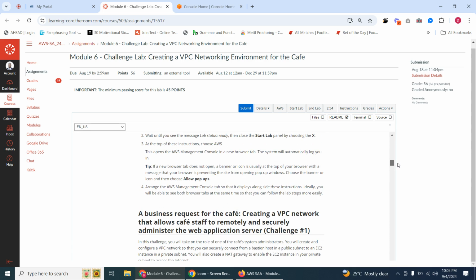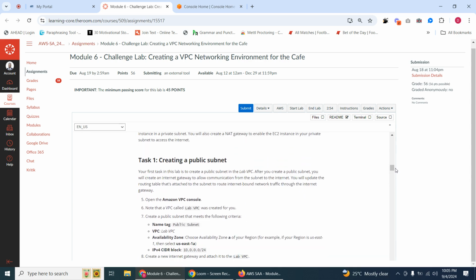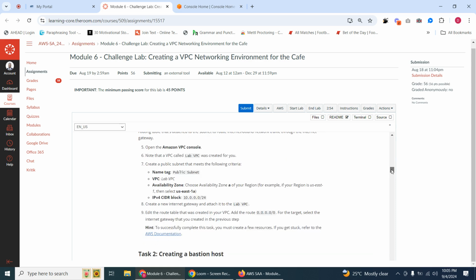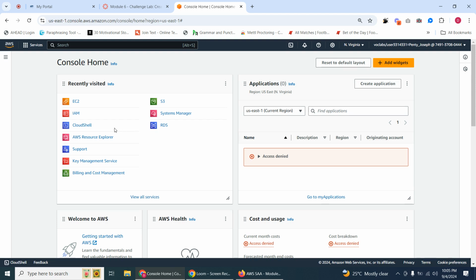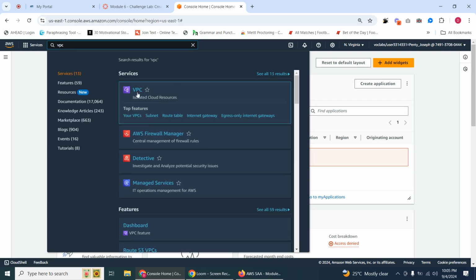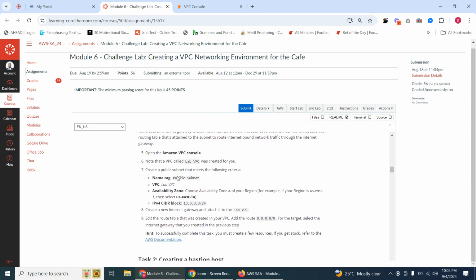I've already read a couple of things, so I understand what we are supposed to do. You should also take your time, spend some time reading to understand. Scenarios are very good. They will let you understand what you are supposed to do before even you do them. So we have a VPC already, and we've been asked to create public subnets. Open that, create a public subnet.